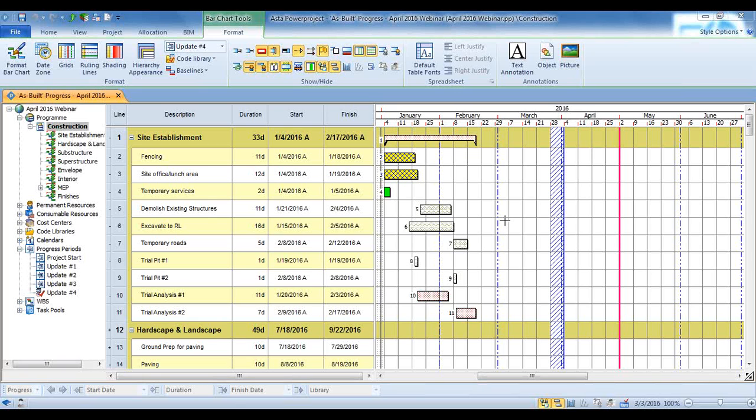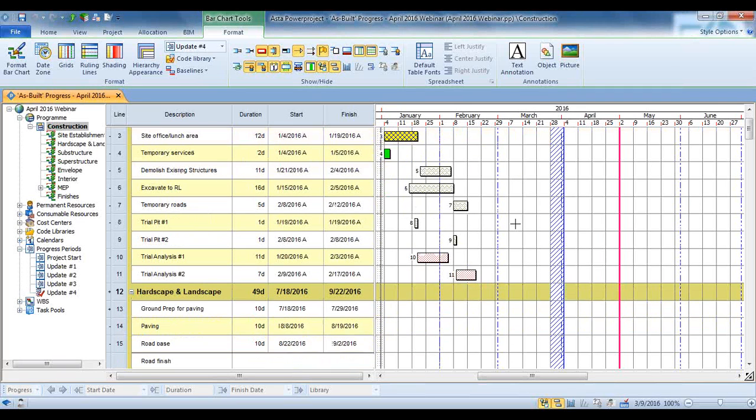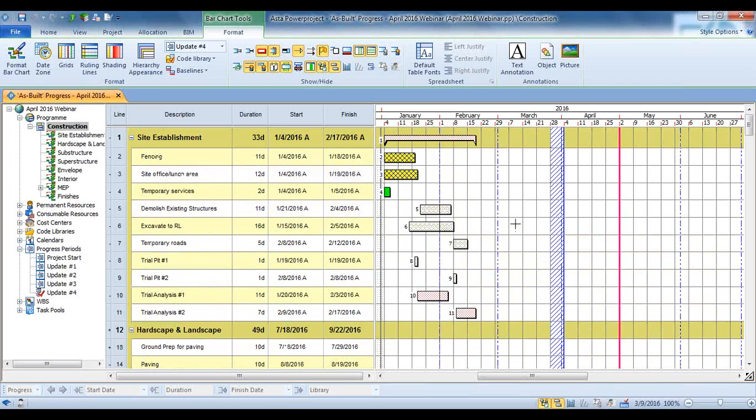So let's jump right into it. Quick overview of what we're looking at. Here on the right-hand side of the screen is a pretty standard bar chart. There are a few things unique to ASTA that I'll point out as we move along, but it should look familiar to anybody who's looked at a schedule before.